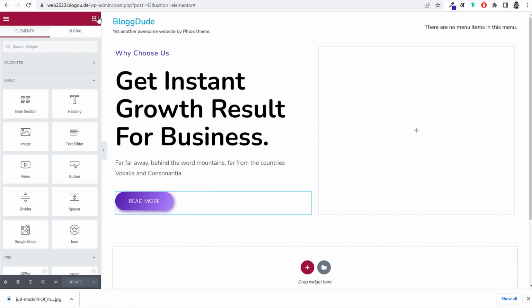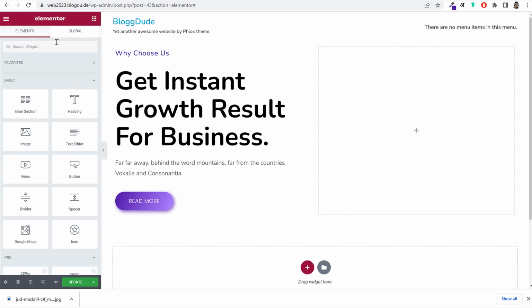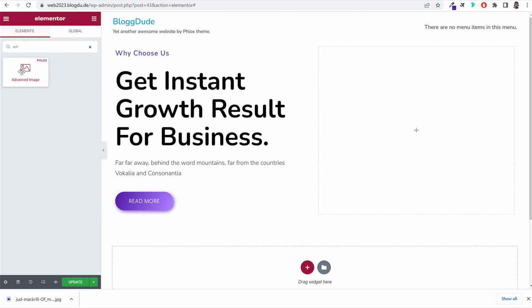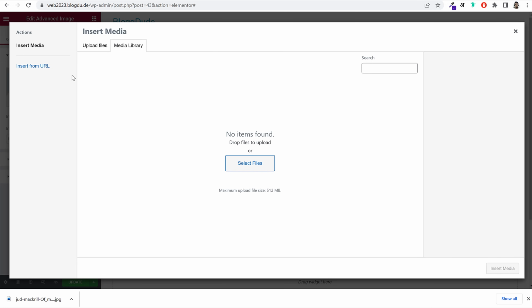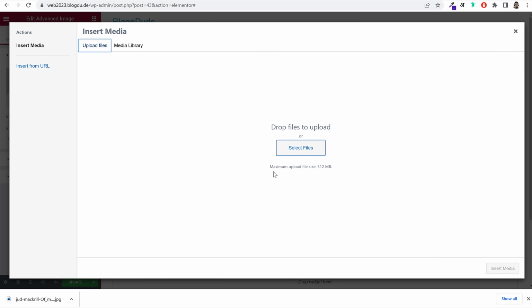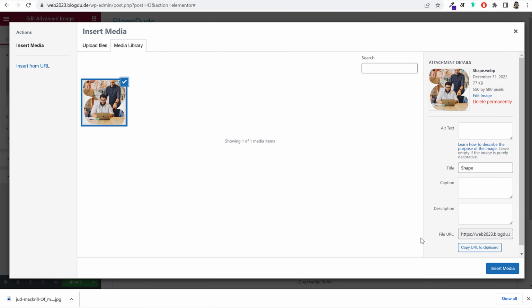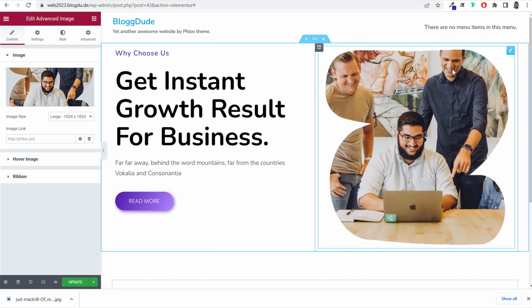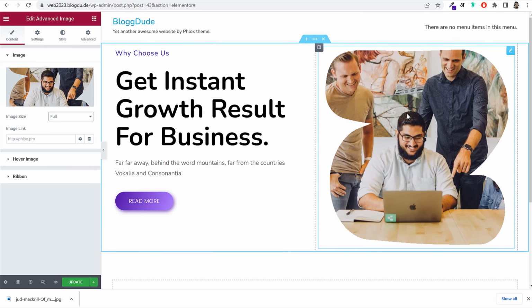So if you come over here, first of all, you have to drag and drop the image element at the right hand side. Okay, in fact, not the regular image element. Let's search for advanced image. Drag and drop the advanced image element over here. Now click on this thing and upload the WebP image that you just downloaded. As you can see, this is the image. We'll select this, click on Open. And once it is uploaded, click on Insert Media. And here you have this beautiful image. Make sure you select full size image for this one. And after that, whatever you want, you can do.